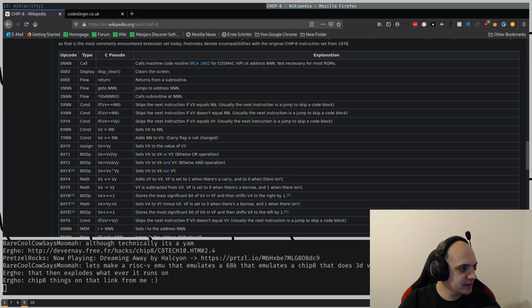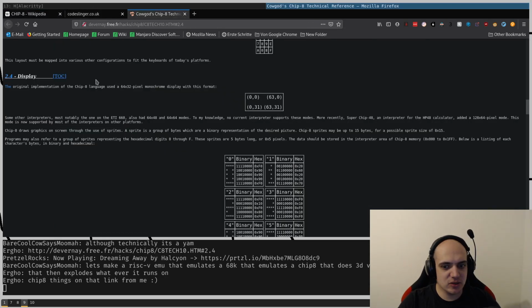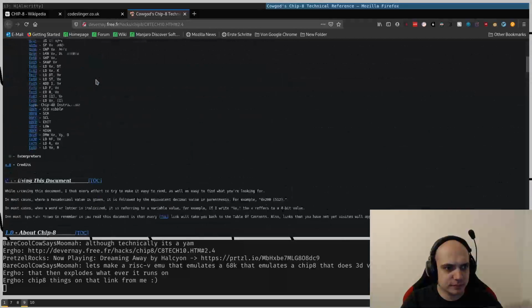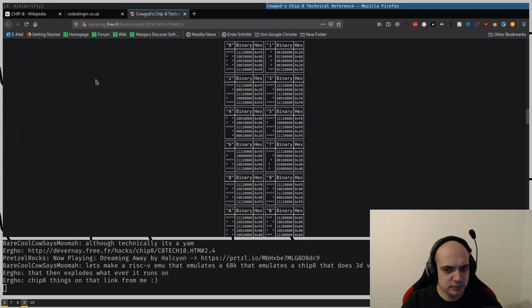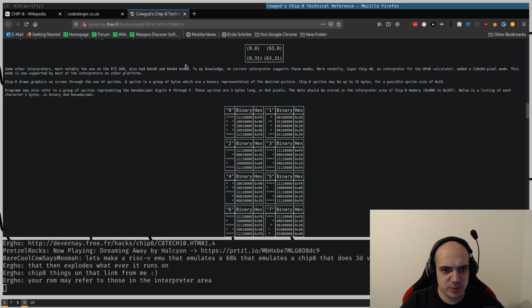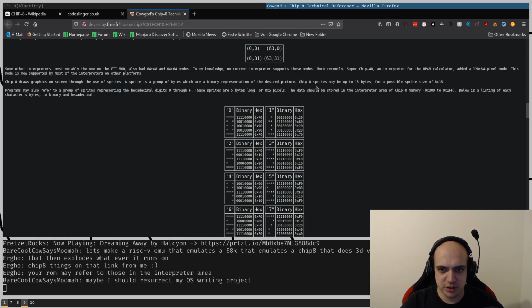Okay, let's... Oh, yeah. That was also linked to me. So that's for drawing, right? Draws graphics on screen through the use of sprites. A sprite is a group of bytes which are a binary representation of a picture. CHIP-8 sprites may be up to 15 bytes, for a possible sprite size of 8x15.